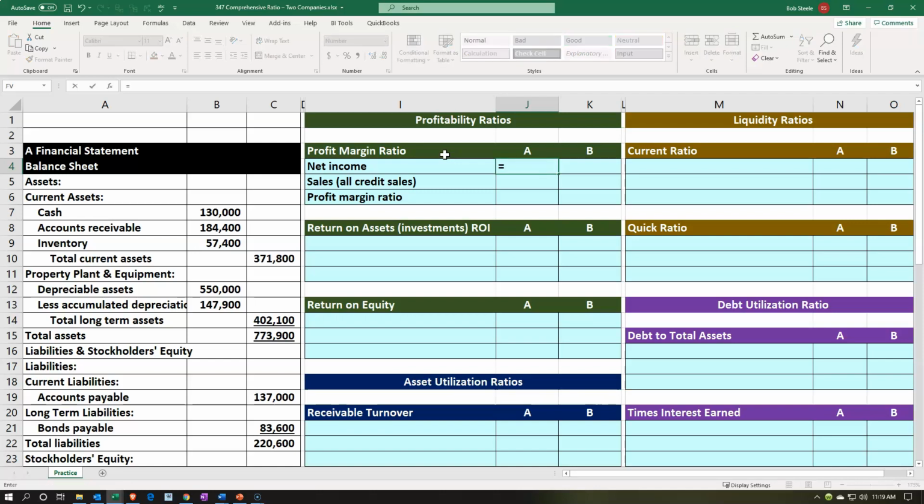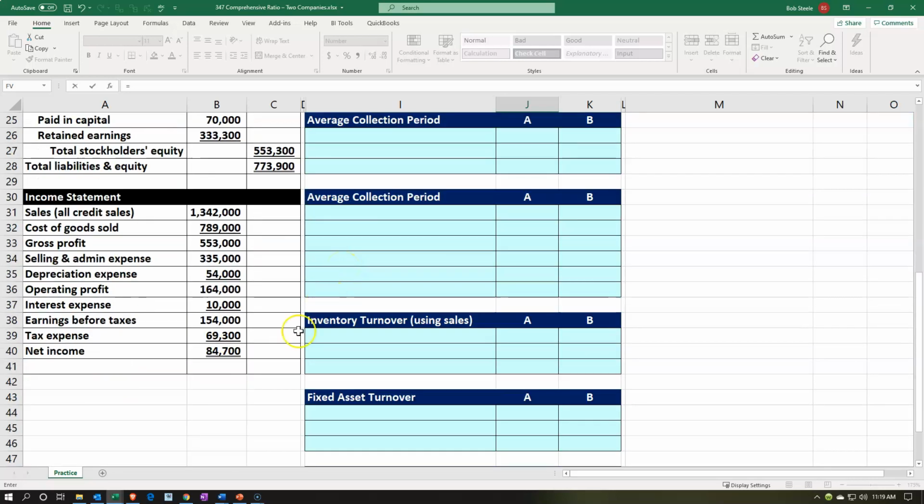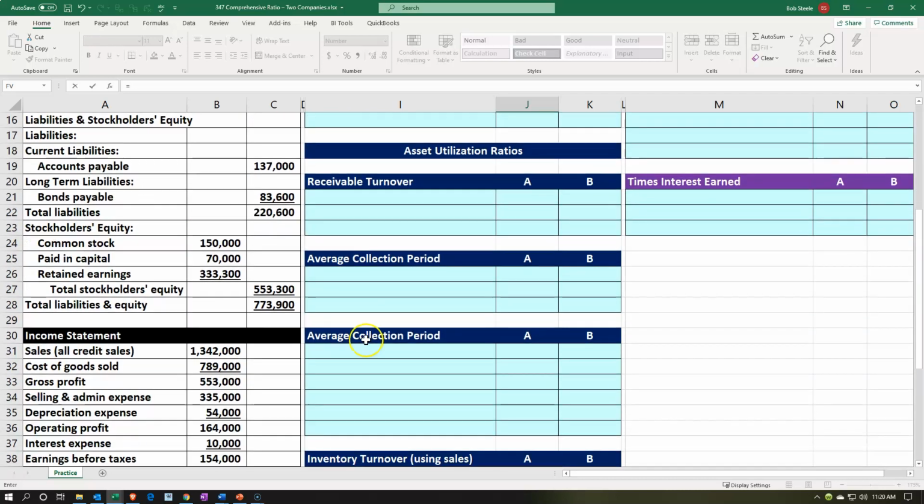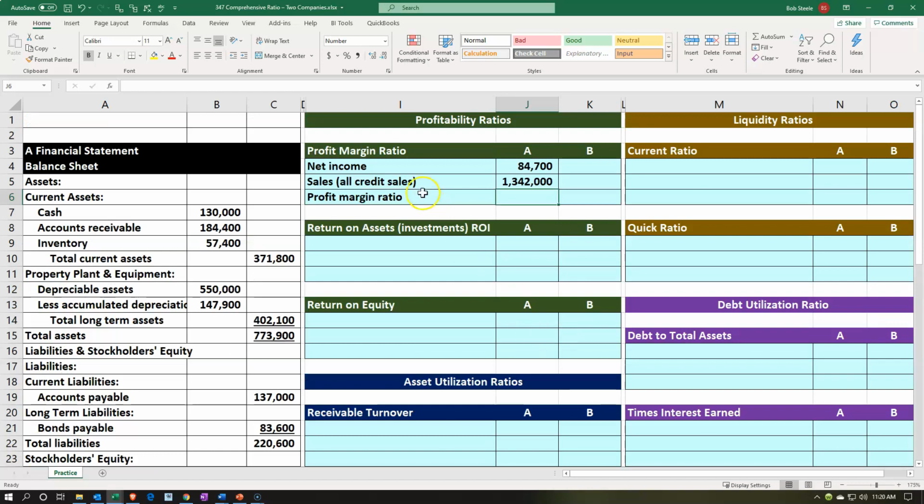So in this case, we're going to take the bottom line of the income statement, net income, income after taxes, the bottom line after all expenses. Then we're going to take the top line, which is going to be sales, and we're just picking up the sales up top. Now notice it says we would be picking up all sales, whether they be credit sales or not. Just so happens that all sales are credit sales here. And then we will be dividing those out. So I'm going to say this is going to be equal to the 84.7 divided by the sales.